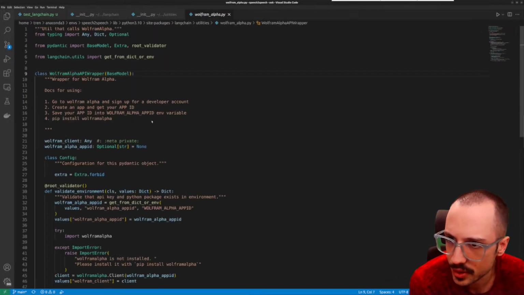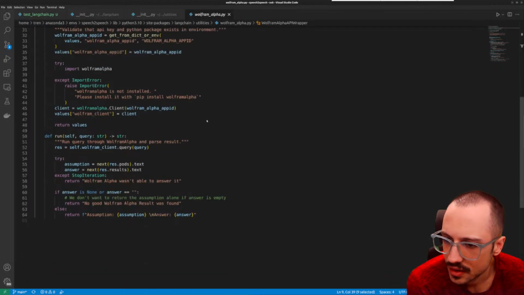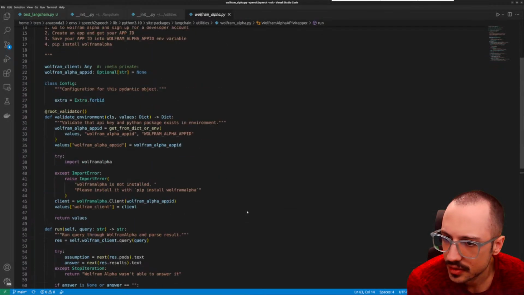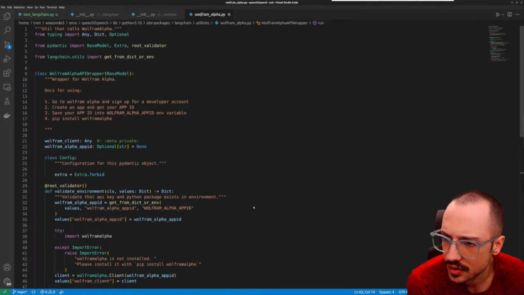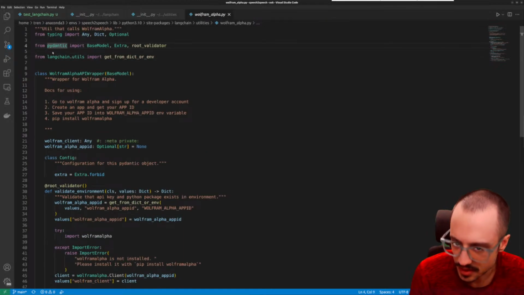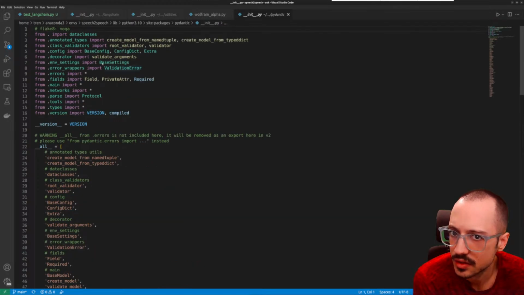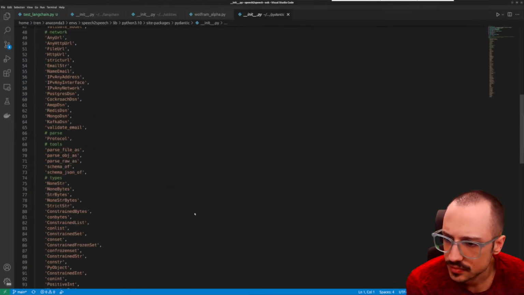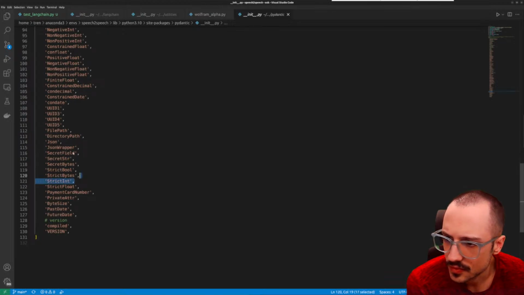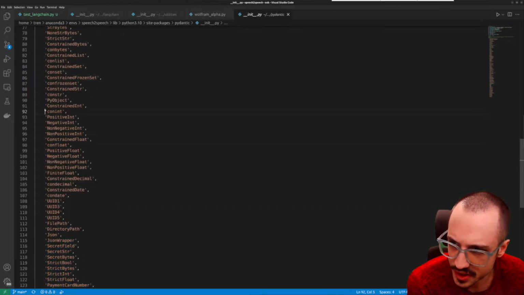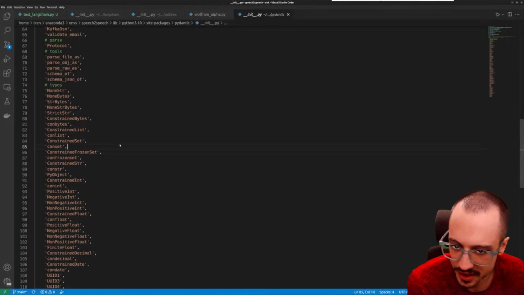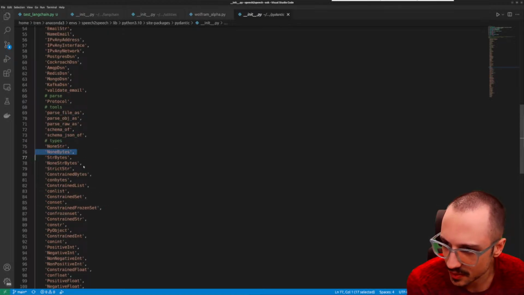Wolfram Alpha API wrapper. Wolfram Alpha API wrapper inherits from base model. That's kind of... Yeah, Pydantic here. This is no good, dude. See, look at all these types. These are all very specific types. Positive int, negative int. It's JavaScript right here. I can smell it. It smells like JavaScript to me right here.